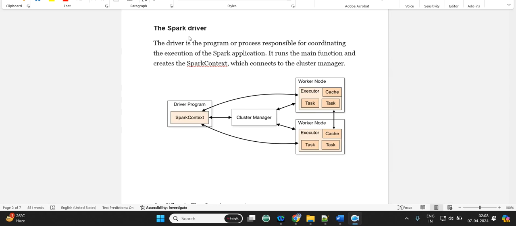So till now we have discussed the Spark driver. In the Databricks interview, because we are preparing for the Databricks interview, from what I have seen in my experience, the hiring manager will ask you, what is the Spark architecture? Please tell me about the Spark architecture. So you need to prepare it.